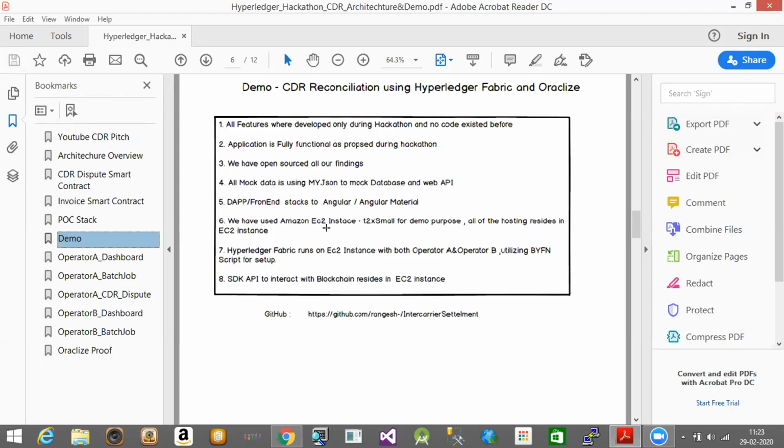Just to give a bit on the EC2 instance, we are using a T2 small instance for demo purposes. We have not distributed the Fabric across different nodes using K8s, but are just using one EC2 instance, and both organizations, operator A, operator B, and the regulator, run on an EC2 instance. Our SDK API and DApp also run on the same EC2 instance.